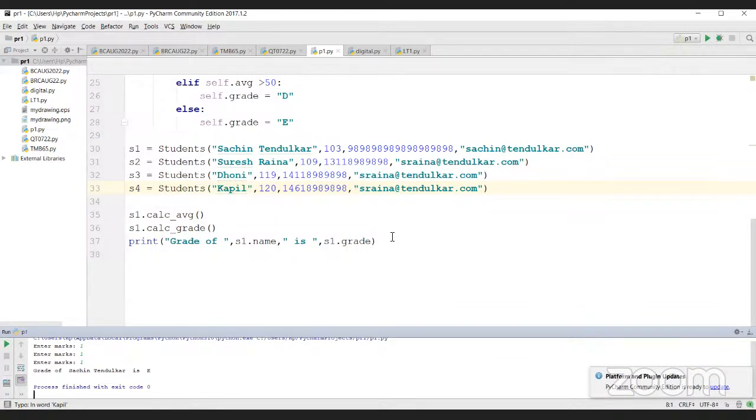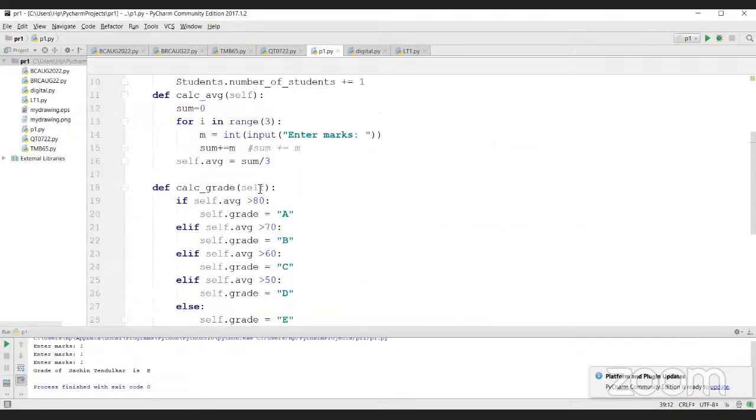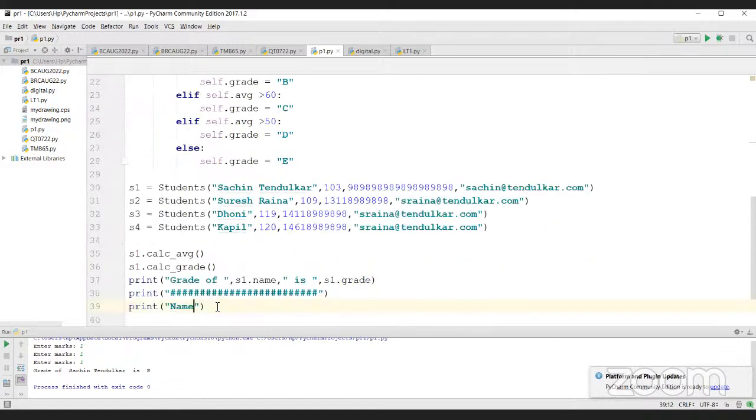Now I want to know how many students have been created. So I'm going to display all the main values. I'm going to say print. First thing is name, right? So I'm going to say name. In fact, we can write a function here to print, or let's print it here directly.